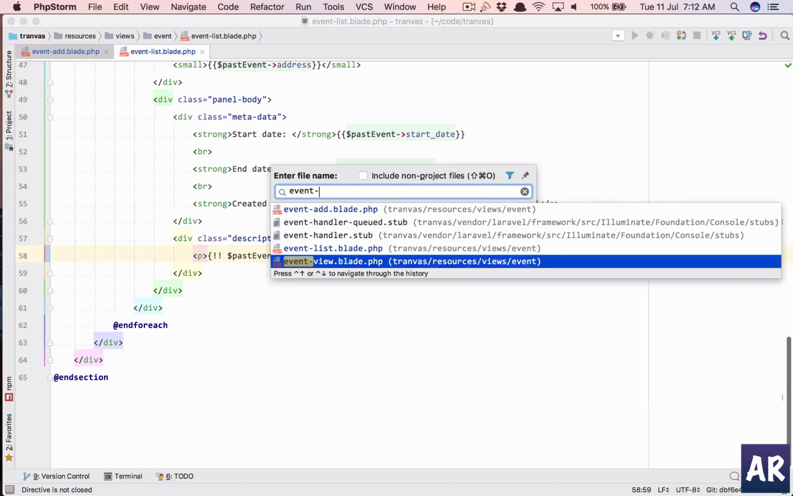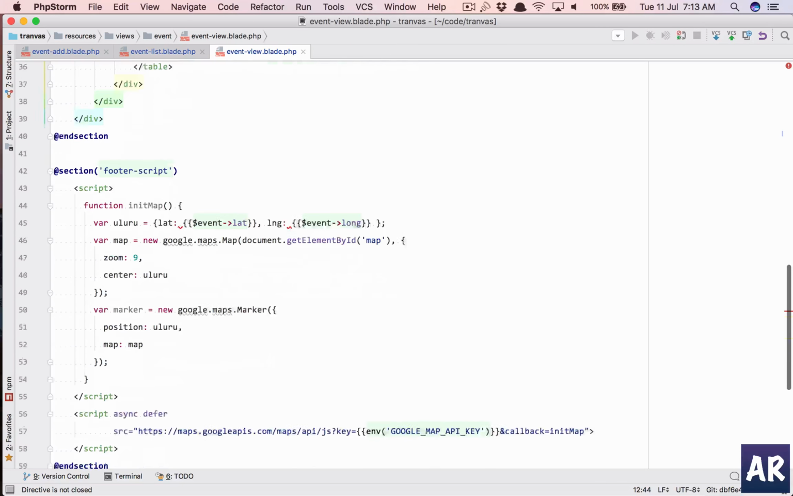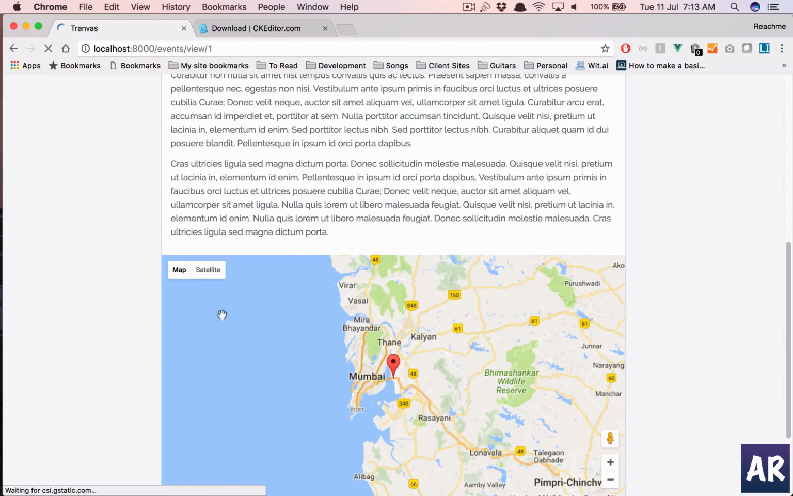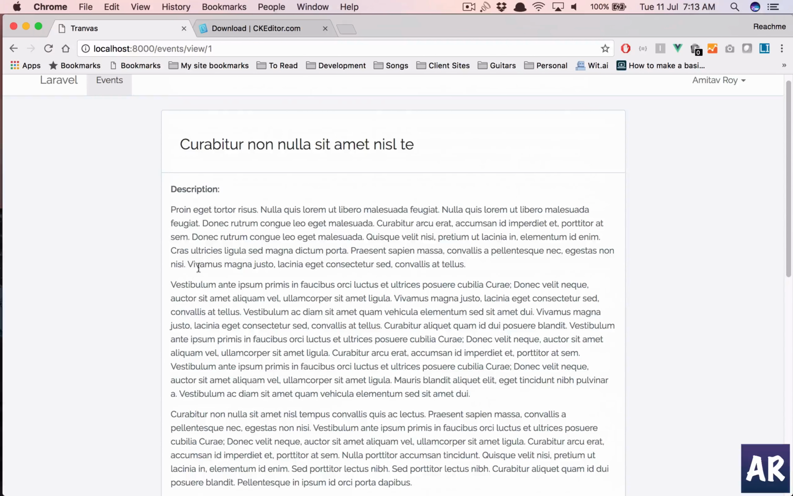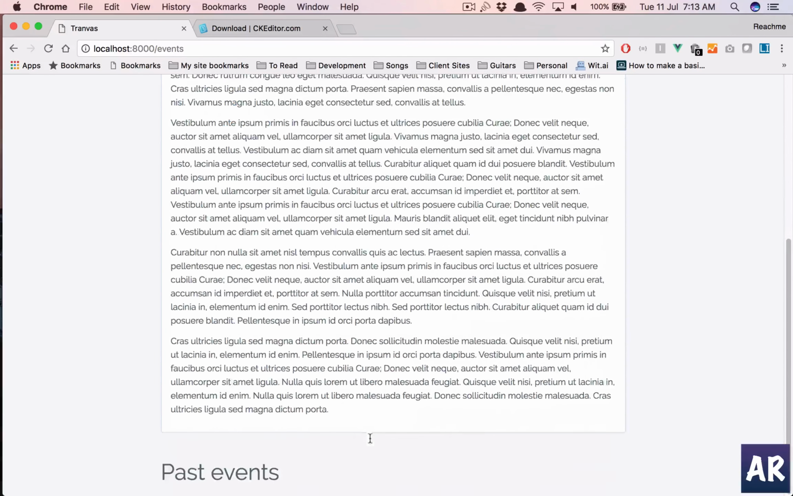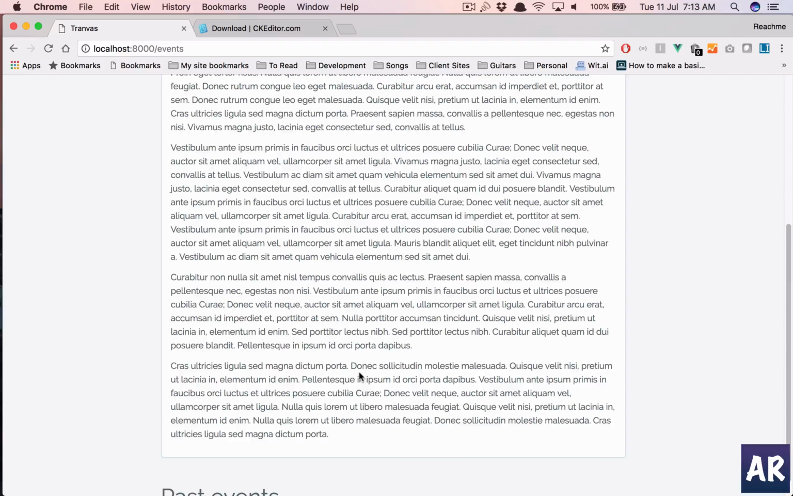So event view, quickly we will do that, and that's pretty much it. Now the next thing which I would like to do is, if you have seen, the entire description is coming here, 1 2 3 4, 4 paragraphs. This doesn't work, right? We need to trim it.